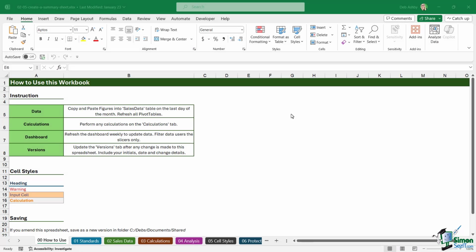In this very quick lesson, we're just going to talk about summary sheets and why you should be adding them into your Excel workbooks. So what exactly is a summary sheet? Well, a summary sheet in general is a worksheet that appears at the beginning of a workbook.